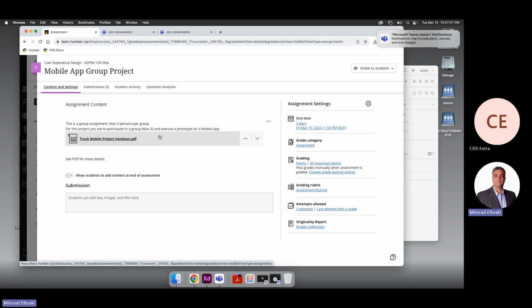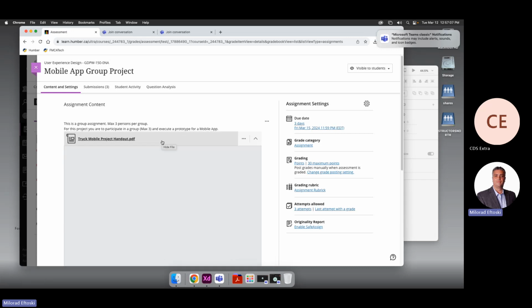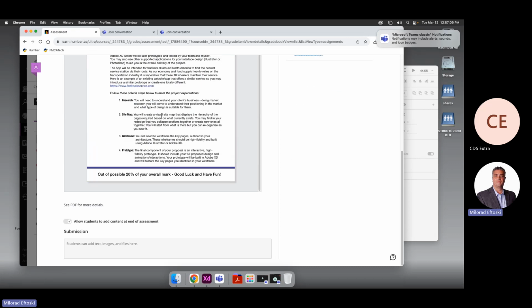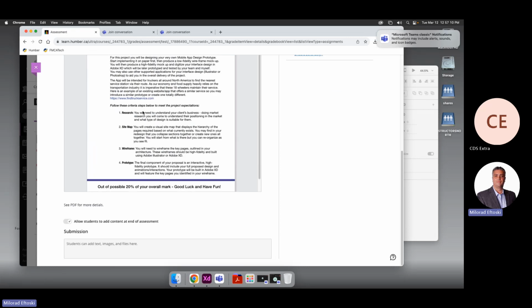This is just an example of a truck mobile app that we did in the past. Of course, you know by now you can do whatever content you like. However, it does list the deliverables here, like your research, right? So let's say there's 4 members in your group. You can describe to me who did what so I can understand. And if you don't, I'm just going to assume the responsibilities were divided equally. So there's the research component, there's the sitemap component, there's the wireframe component, and there's the prototype component. All components are important.